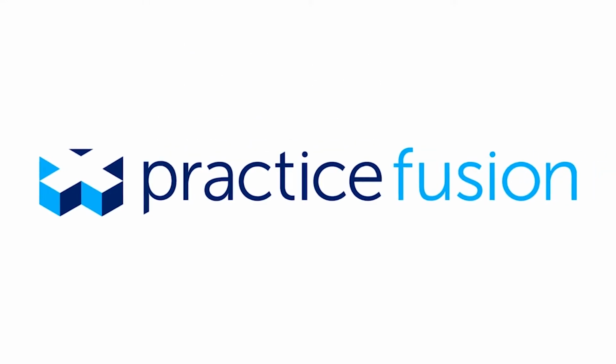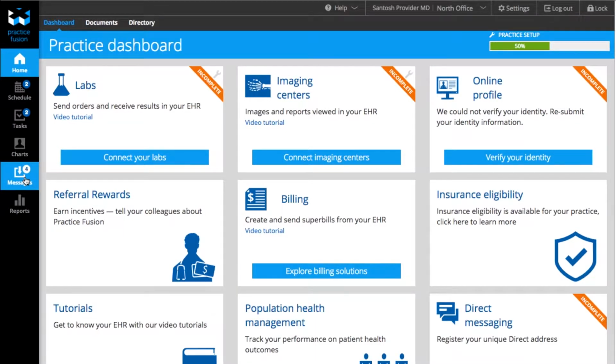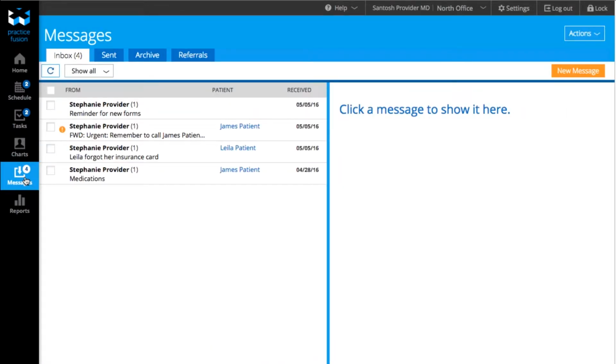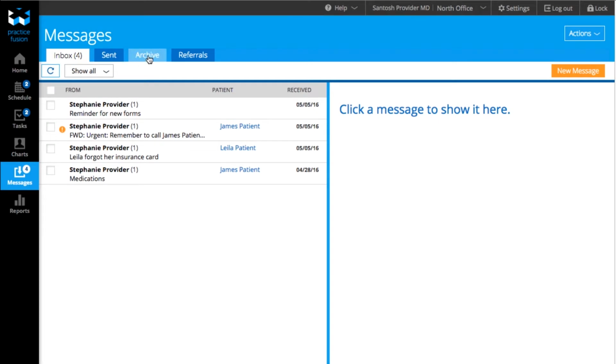You can now communicate with your patients, practice staff, and your provider network in one unified inbox. To review your inbox, navigate to Messages. You'll immediately know you have unread messages from the new message indicator. Your messages are filtered by the Inbox, Sent, or Archive folders.